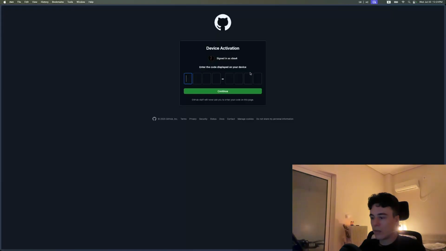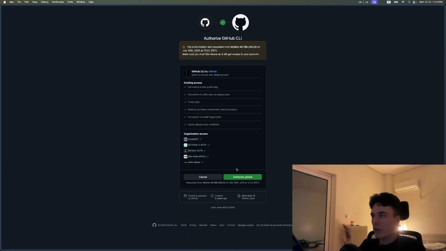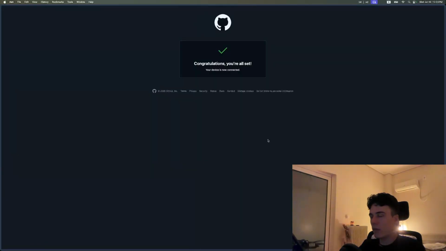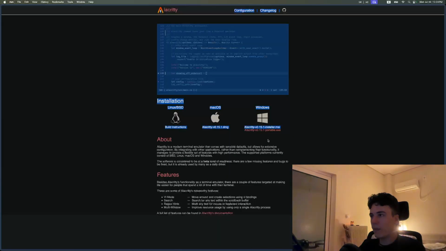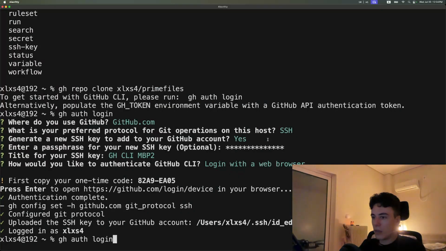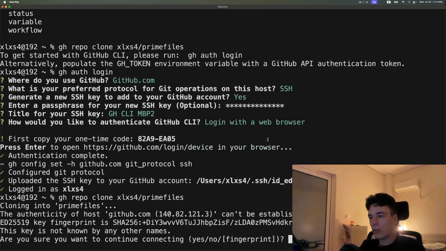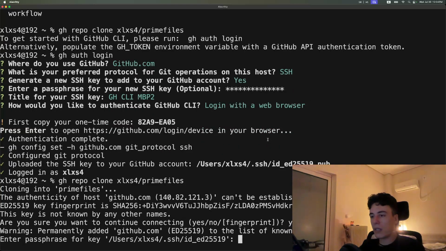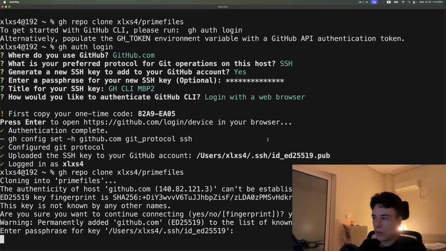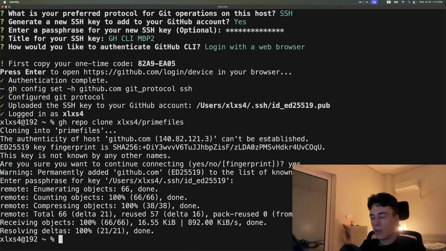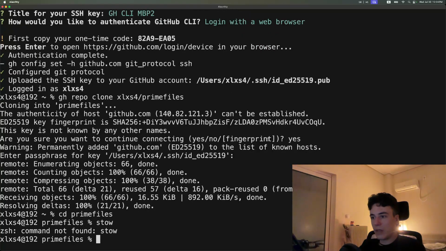Yes. And yep. Good. Okay. So let's run this command again. Yes. And let's paste this one. Good. So now we have our .files repo. And do we have stow? We do not have stow, so we need to install stow.